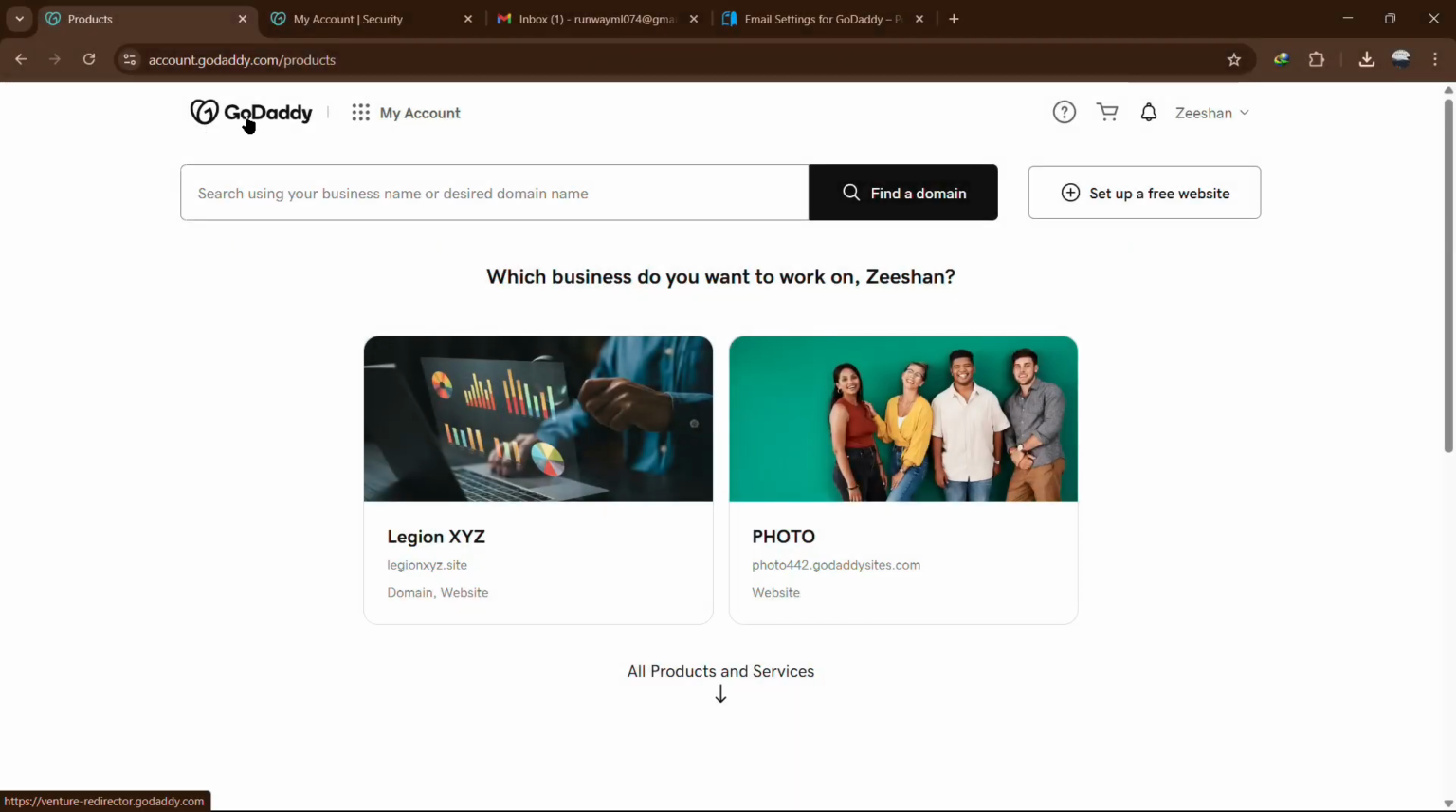Hello everyone. Today, we will go through the process of connecting your GoDaddy email to Gmail. This will allow you to check and send emails from your GoDaddy account directly within Gmail, making it easier to manage all your emails in one place.